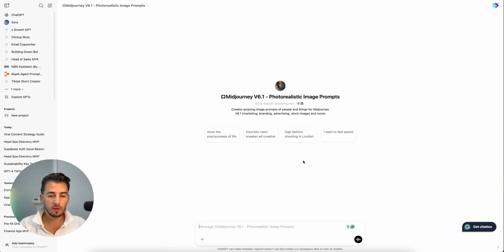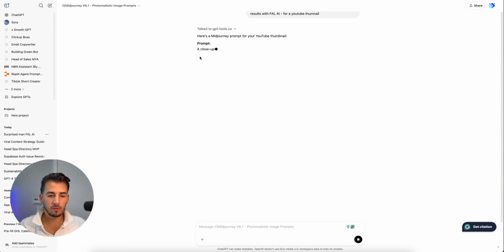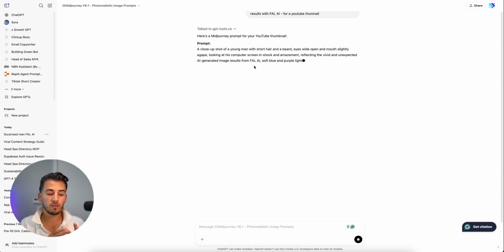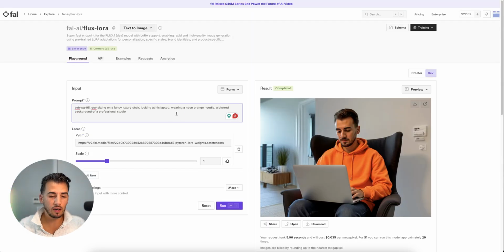What you can do as well is select one of these custom GPTs here that does image prompts, and it will most probably give you a way better output. I don't know about GPT Tools Co. It seems it needs to access an API in the background to give you this output. And you see what this prompt is already doing is it's being way more specific with the type of shot, the type of look, everything reflecting the vivid, unexpected. All of this is going to give me a way better output on the prompt.